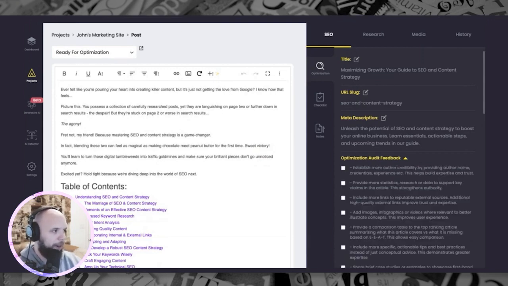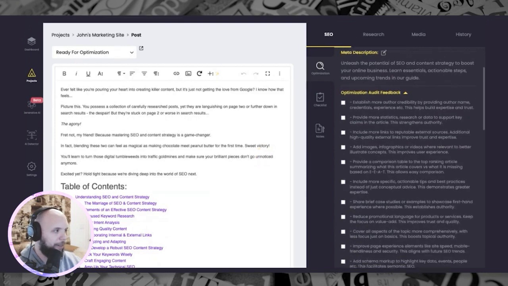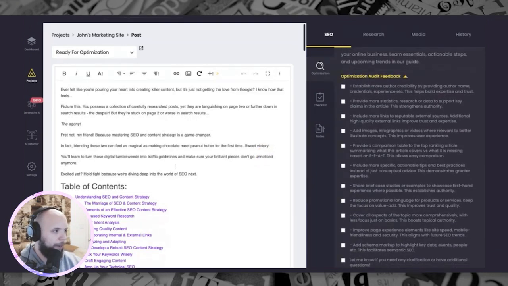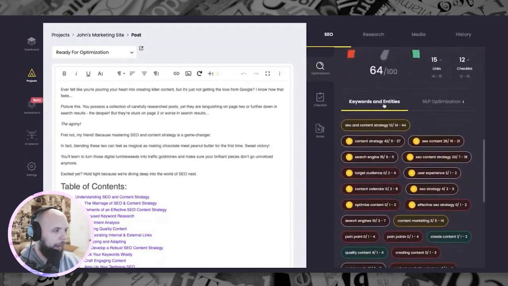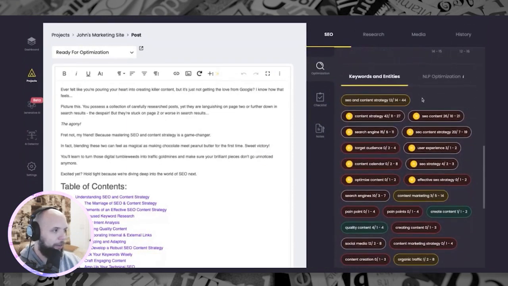The optimization audit feedback is here in this list. You can go one by one and make your edits. Let's look at some other cool tools down here. Keywords and entities. You see all these crazy awesome colors.